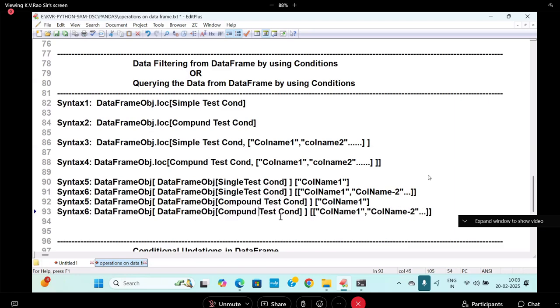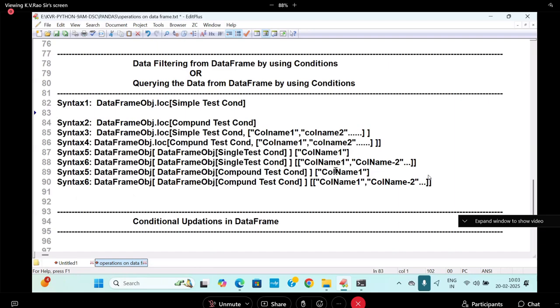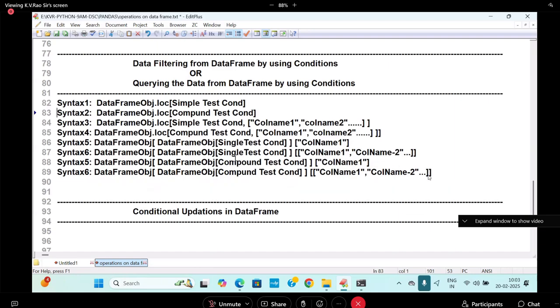Compound test condition: column name 1, column name 2, etc. is written. Are you following this? So, these many syntaxes are there to query the data with what? Conditions.